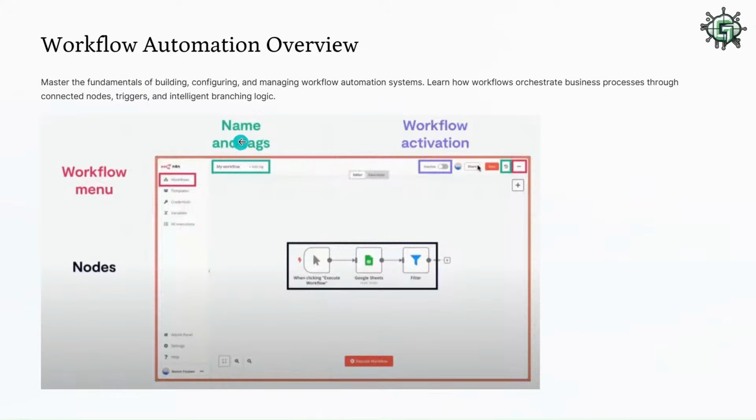Here are names and tags. This is the workflow name. We can keep anything. It is like activation. I told you before, if it's in local, it's free. If it's online and we need to activate, we can share the workflow with many others. We even have an n8n library consisting of thousands of workflow automations. If you want, you can use it. So this is history. This is the settings button.